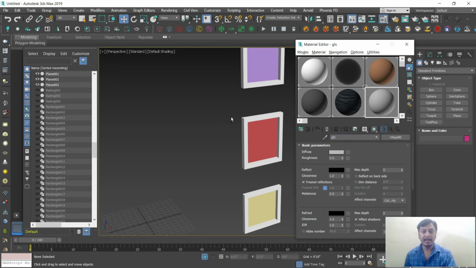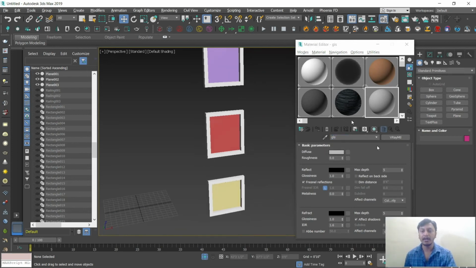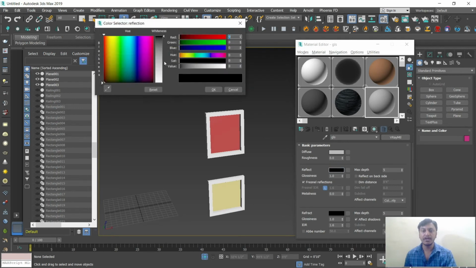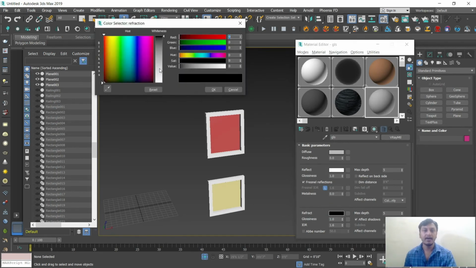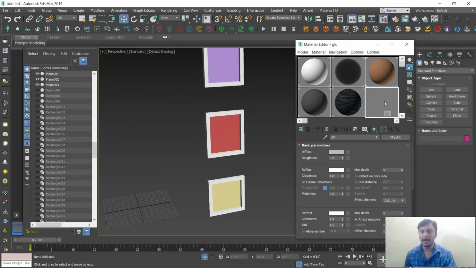To give a glass material, how to make a glass? Change your diffuse to normal gray only, reflection white and also refraction white. So here you can observe it's completely transparent. To look into that, here you have an option, background. So now you can observe it's a transparent glass.